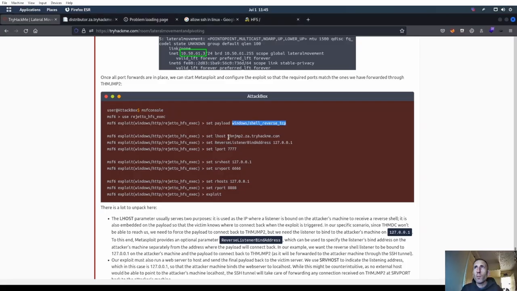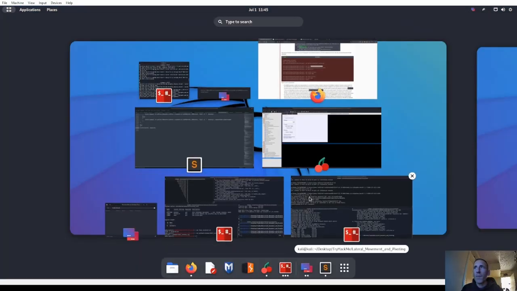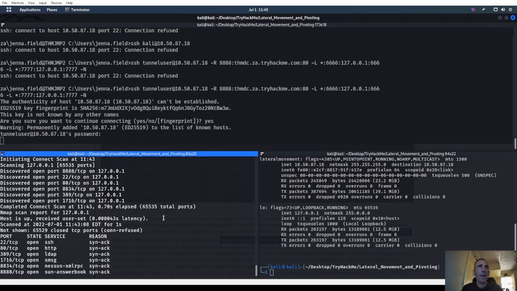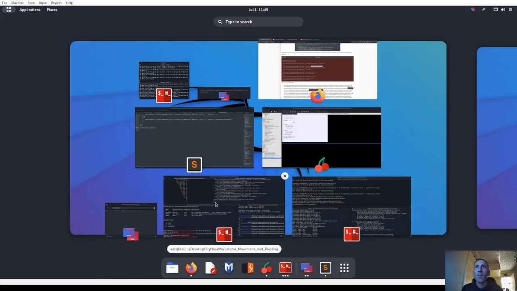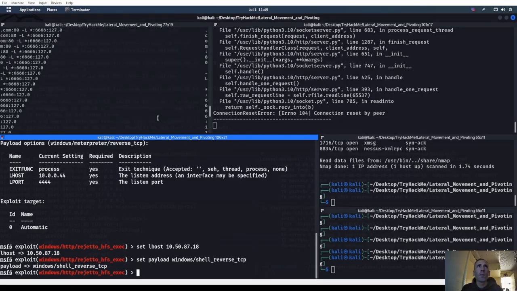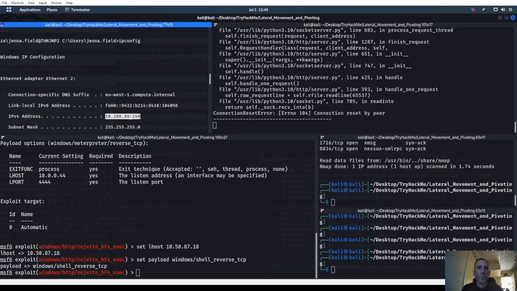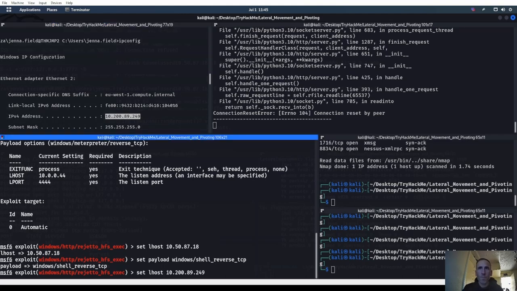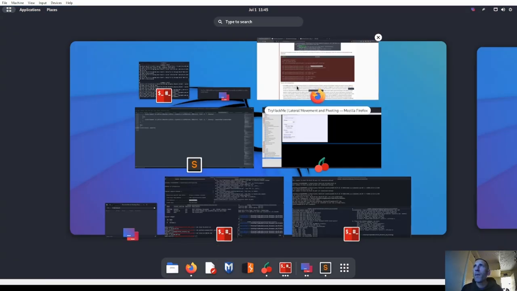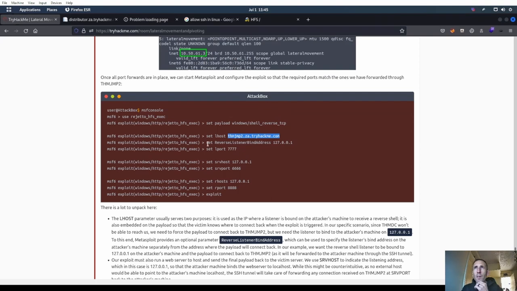Set our LHOST to THM jump 2. Really? I think I'm just going to do an ipconfig and set it up like that. So I don't trust this guy at all with that. So I'll host that because you could forward it off to us, huh? Set reverse listener bind address to us. Okay.